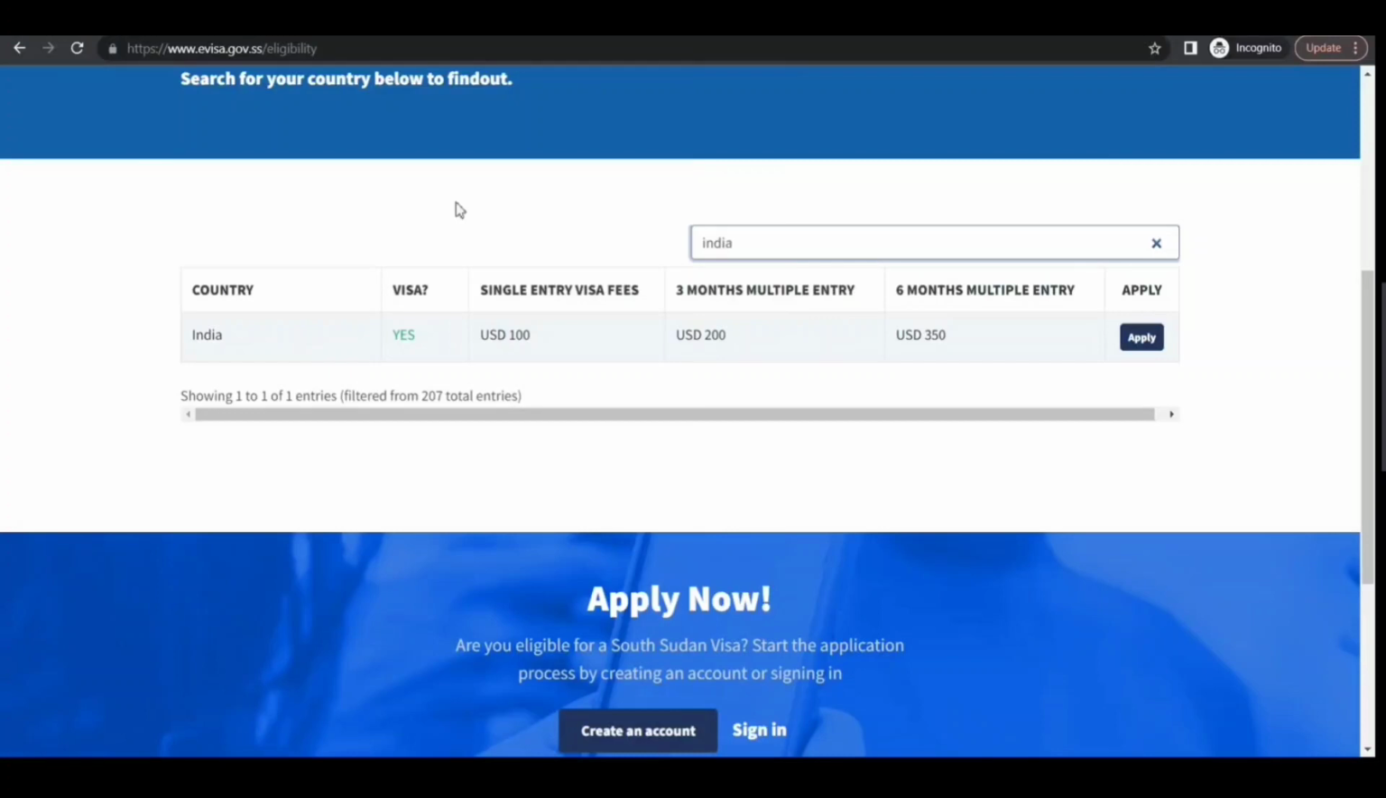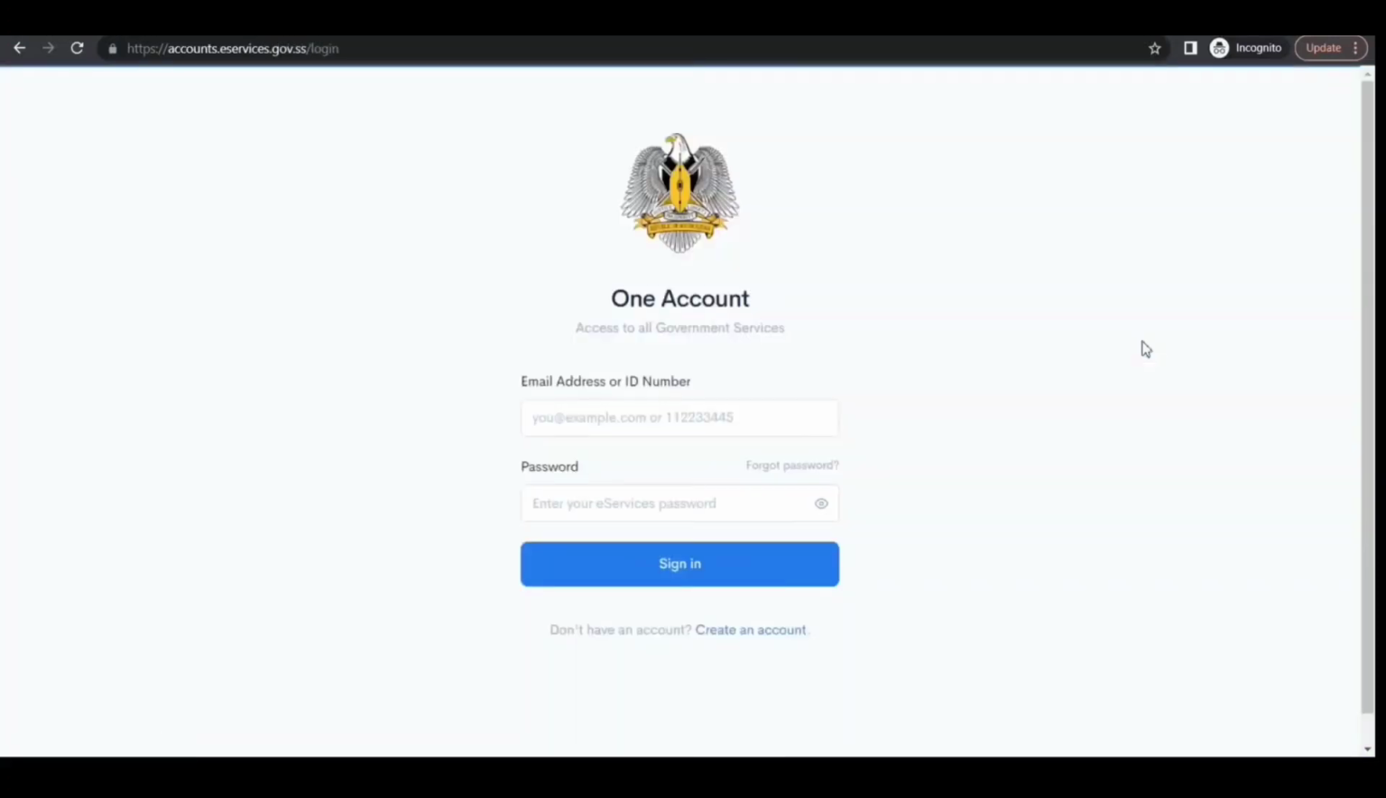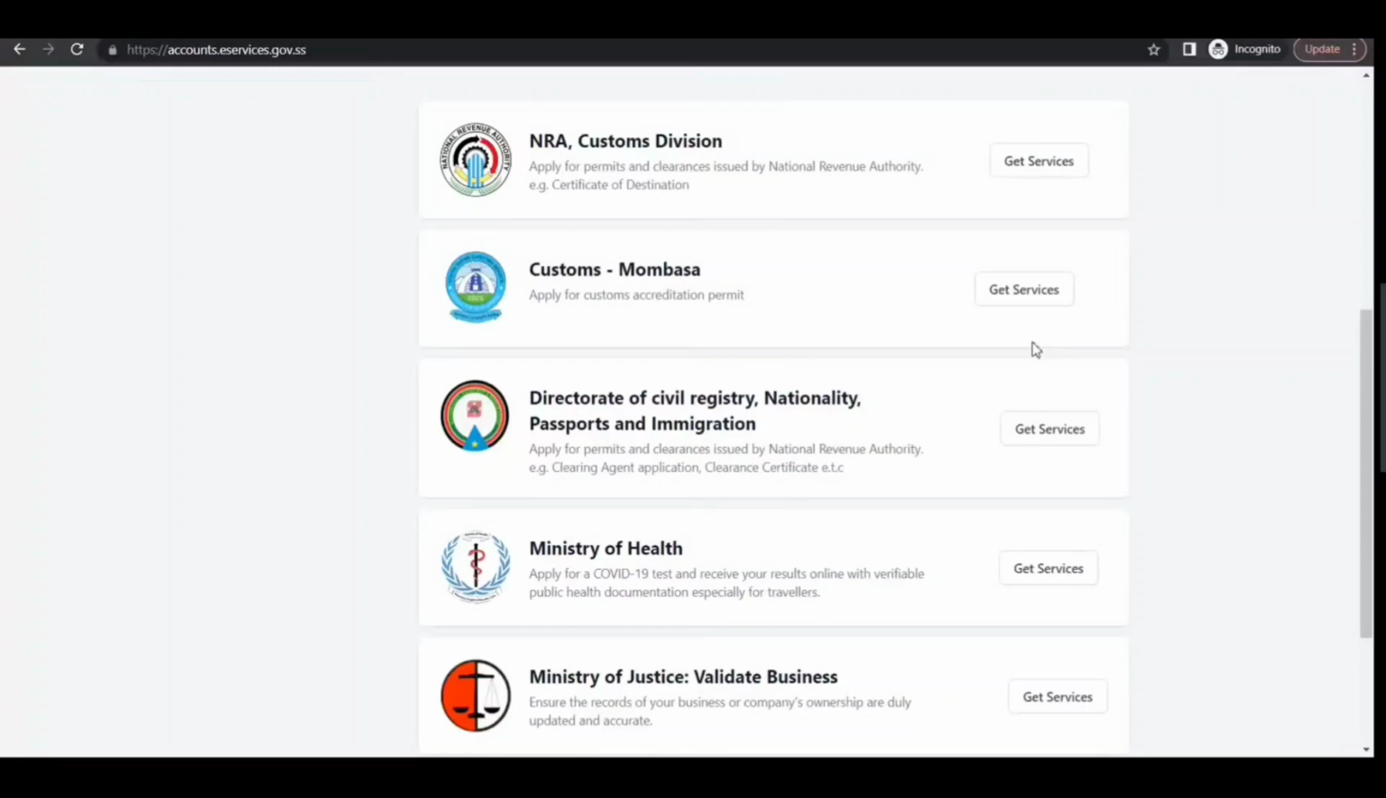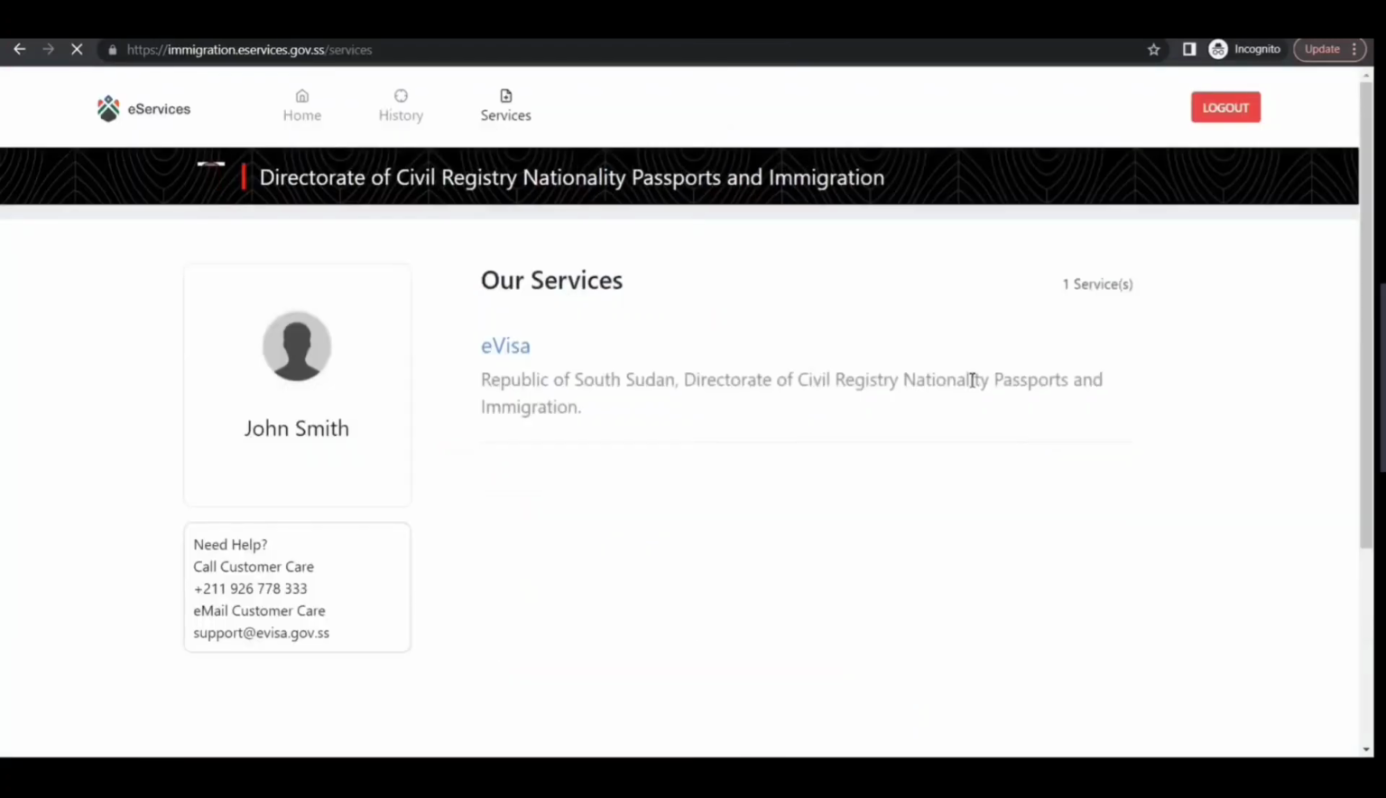Okay, let's say you're from India and you are here. So you're going to click on apply. So you need to have your account created. If you don't have one, you're going to create an account. If you have, you can put that information in and log in. So I already have it. So when you log in, you see all the services that you can apply for with this account. So for visa, you're going to click on this. Okay. So you click on e-visa.